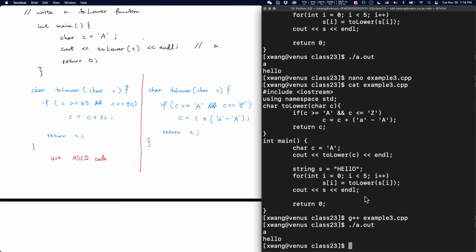I see people asking, can we move the for loop inside the function instead of in the main function? Sure, it depends on what you want to do, right? For this toLower, we are taking in a character and returning a character. If you want to write a toLower function for a string, then you can also do that. Whenever you call that function for the string, it will turn everything in that string to lowercase. So it all depends on what you want to do with your function.